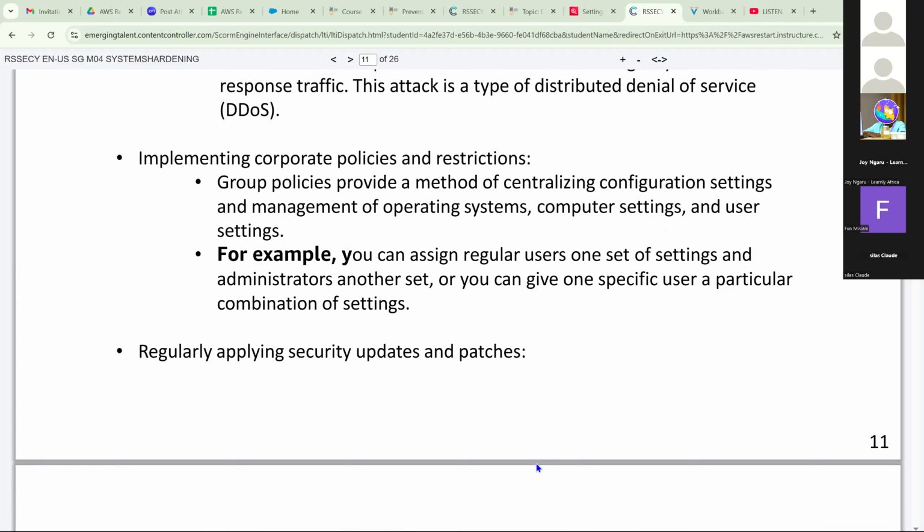Then, implementing corporate policies and restrictions. Group policies provide a method of centralizing configuration, management of operating system, computer settings, and user settings. So all of that can be achieved by use of what? Group policies. For example, you can assign regular users one set of settings and administrators another set. Or you can give one specific user a particular combination of settings.